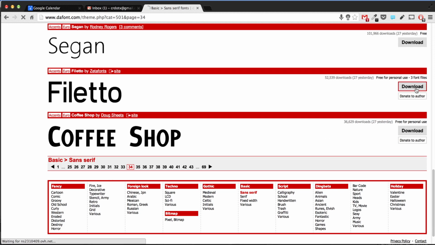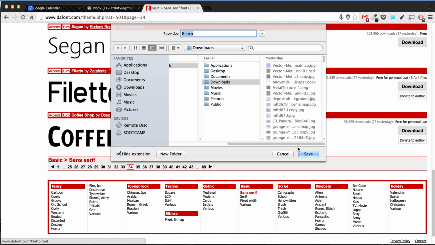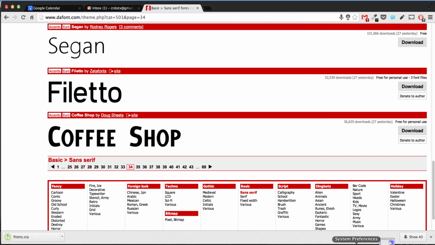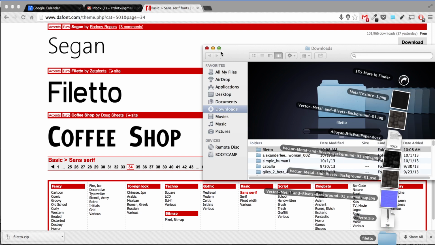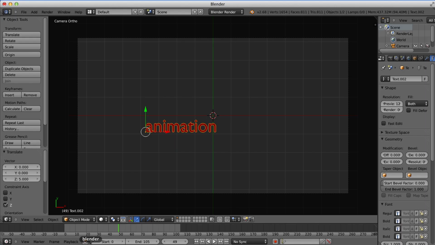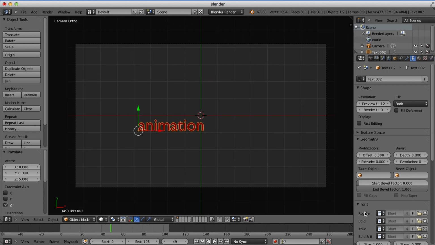Here we go. Let's go ahead and download this and save it to my downloads. Downloads is incredibly messy. Okay, let's unzip that. All right. So we have the files here. So now if we go back into Blender, we have our animation text selected, and I'm going to pull this out a little bit so you can see it. This is regular right here.